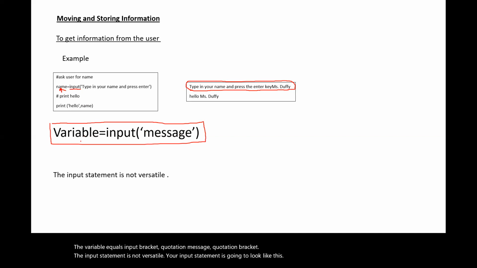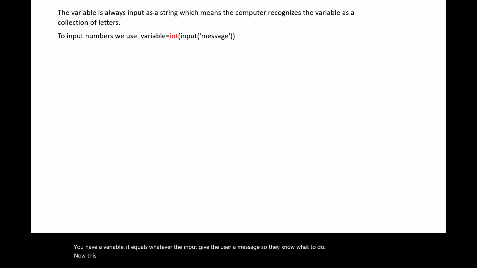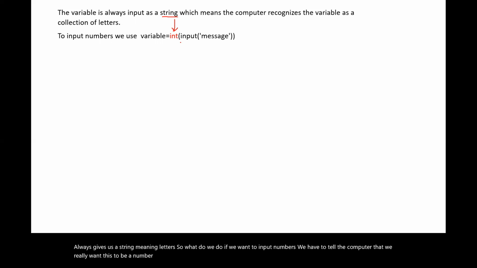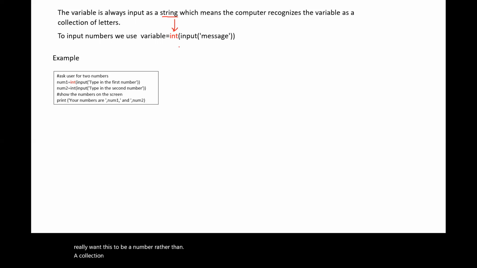You have a variable, it equals whatever the input, give the user a message so they know what to do. Now, this sort of input always gives us a string, meaning letters. So what do we do if we want to input numbers? We have to tell the computer that we really want this to be a number rather than a collection of letters. So let's take an example.